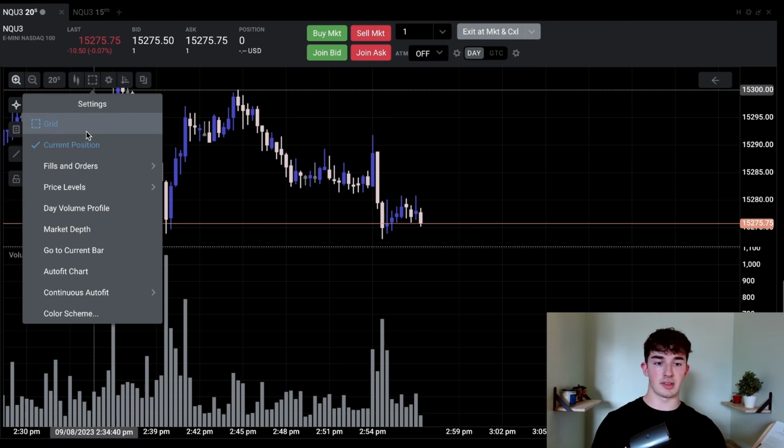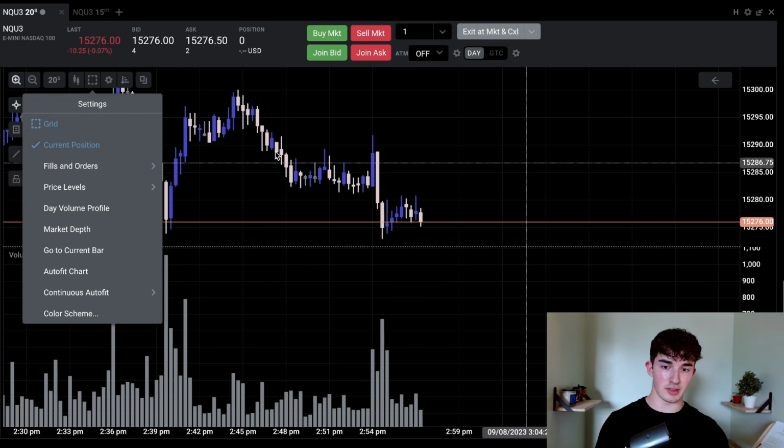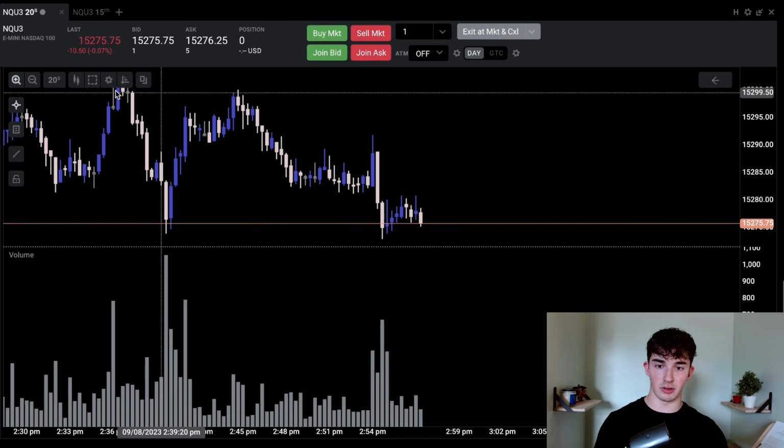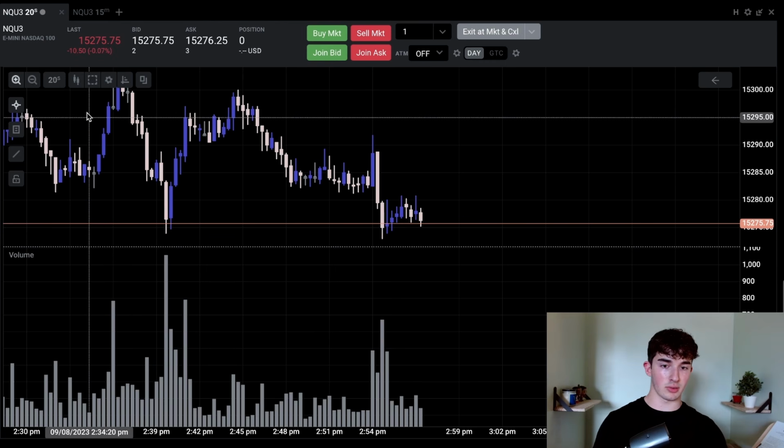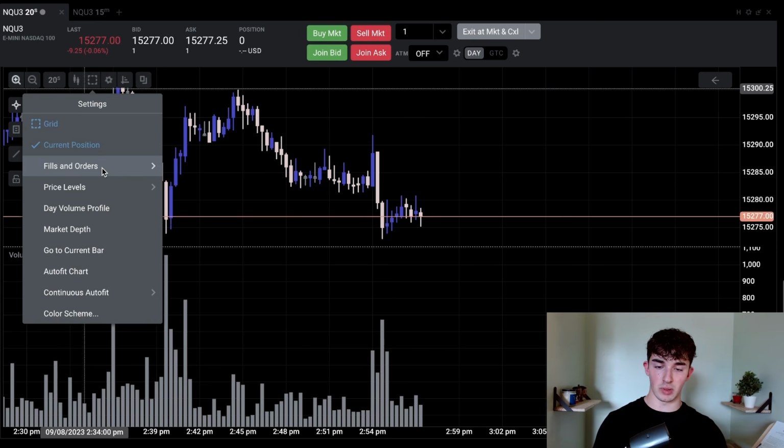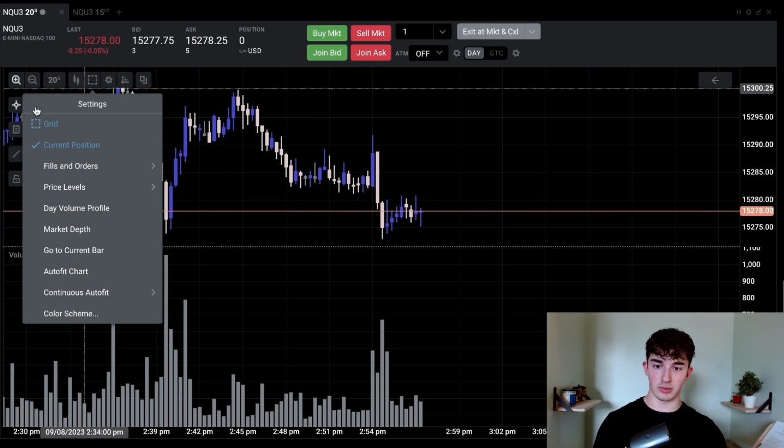Chart settings, this is pretty useful. If you don't like this grid in the background, you can click this, get rid of the grid. I like having the grid though, so I'm going to put that back. If you want to see your fills and orders, you can check that off.